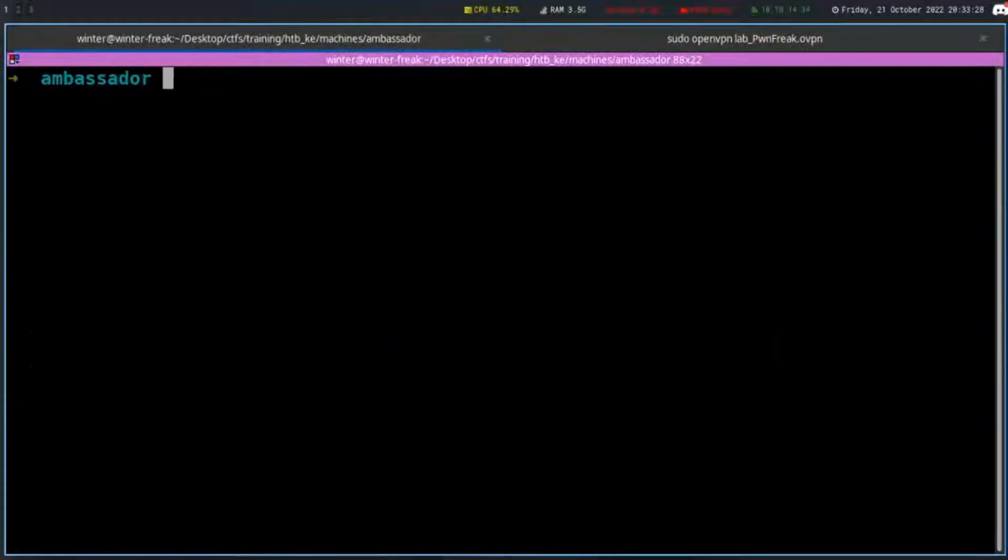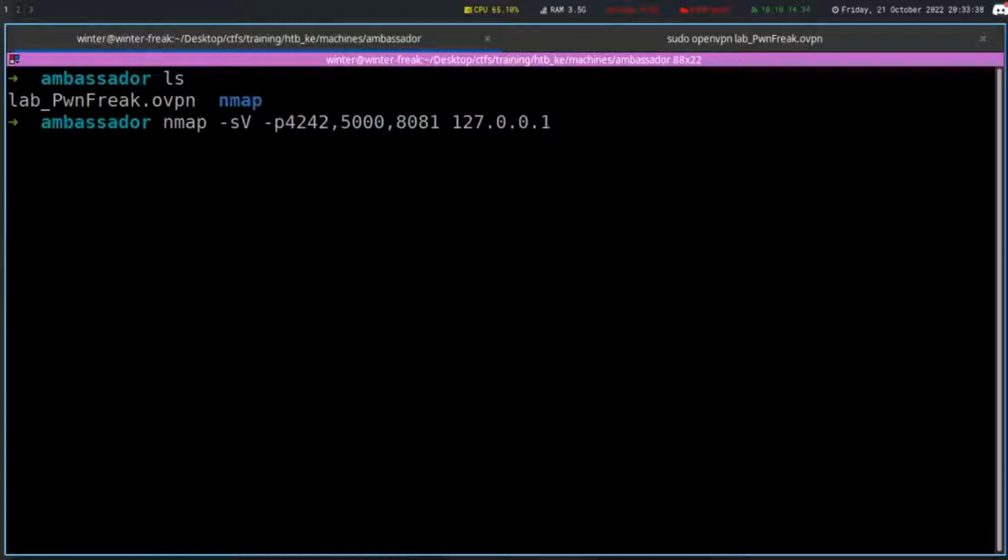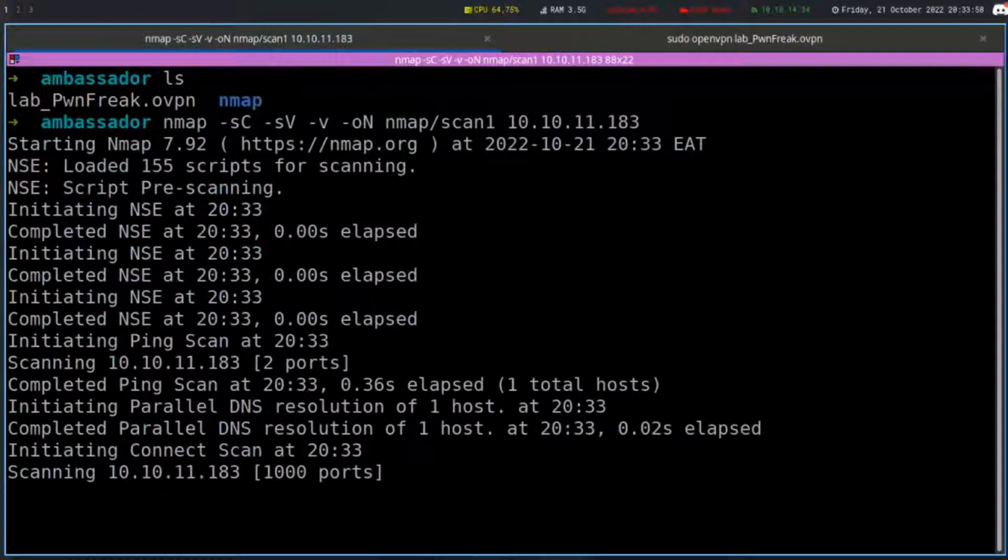Yeah, it worked. So, as always, when you get a box and the IP, we always begin with an nmap scan. It's nmap with default scripts, version enumeration, verbose, storing the output in a file called scan1. Then we supply the IP.